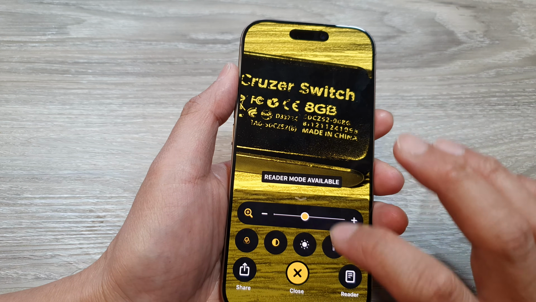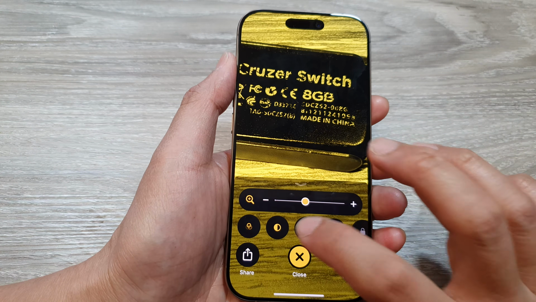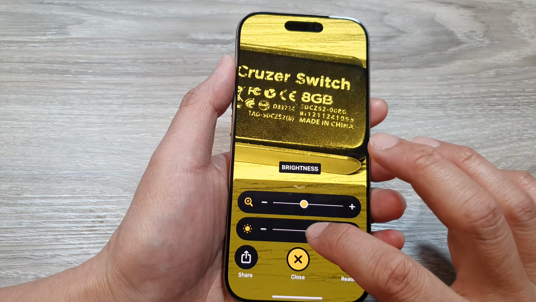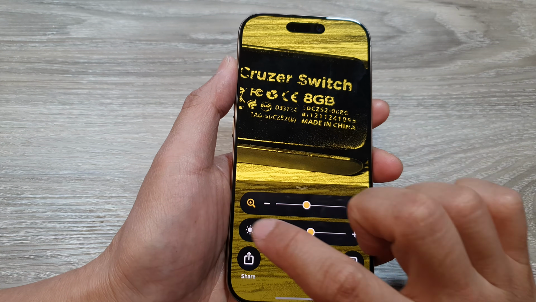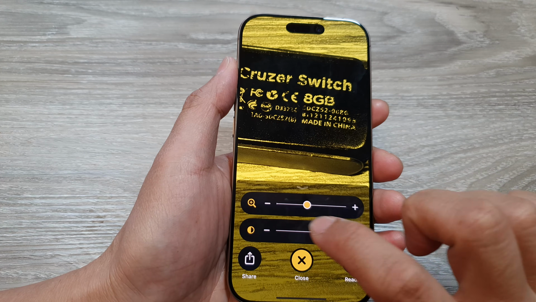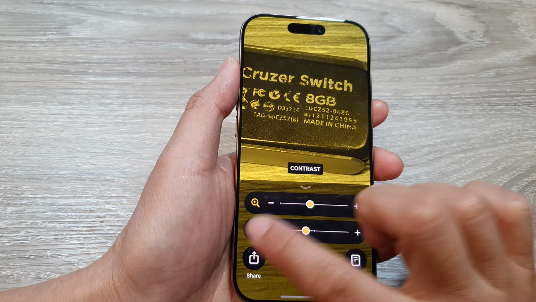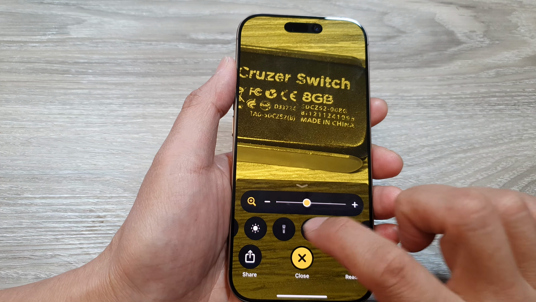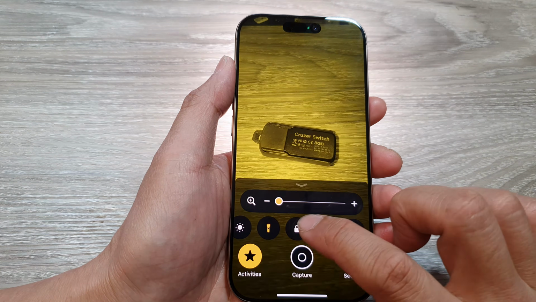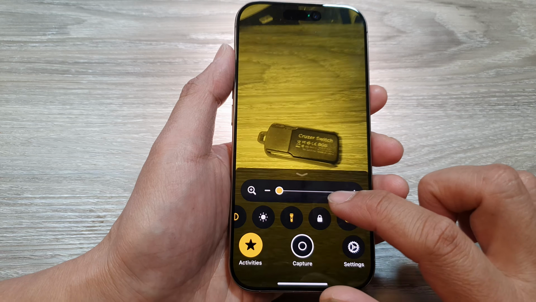You can also adjust contrast, brightness. You can also adjust the contrast or the brightness. So that's the contrast right there. You got brightness. You got touch. You can lock it. So if you want to use other functions, you may need to close the preview window.